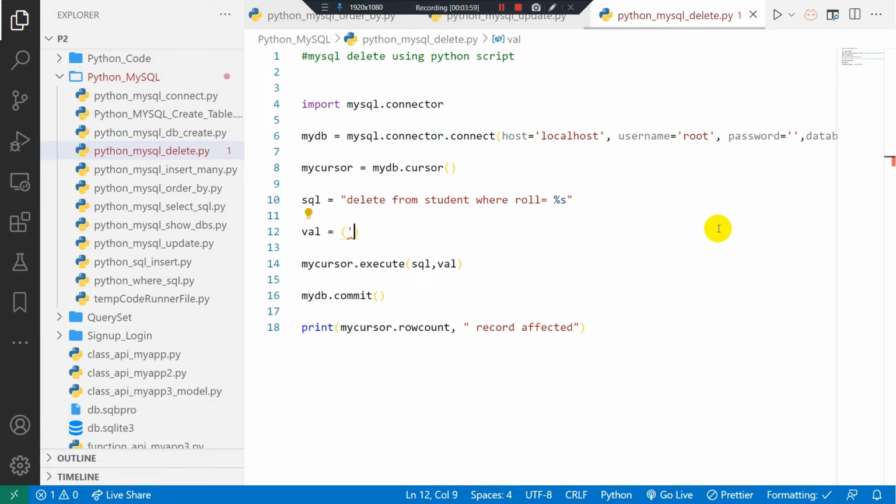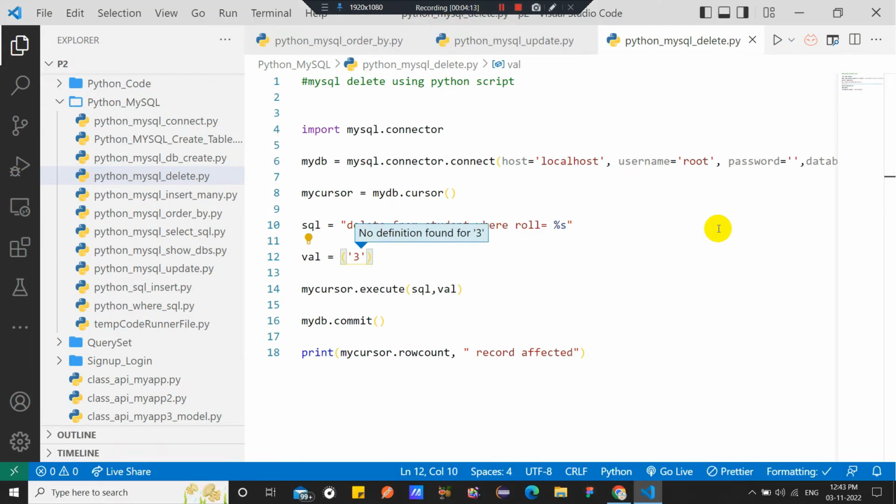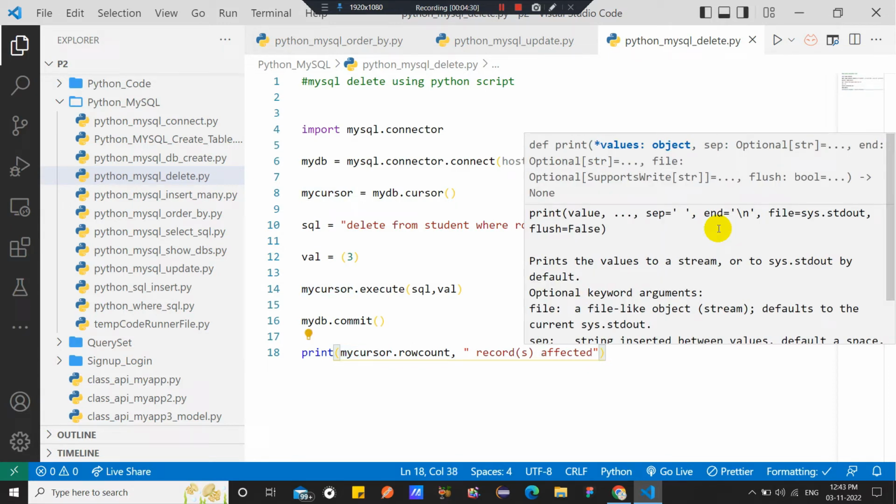You have to define the roll, and you define your roll, let's say 3. Not given as a string, only 3 is passed. 3 means the third record is going to be deleted, only the third record. And how many records are affected? Here you have to write records deleted.